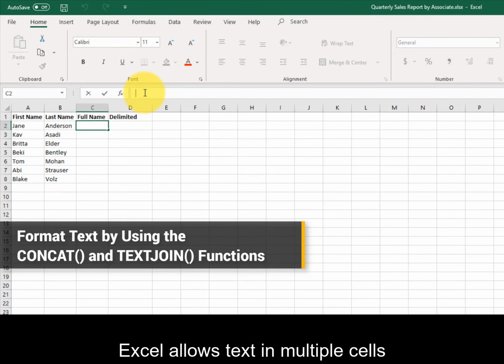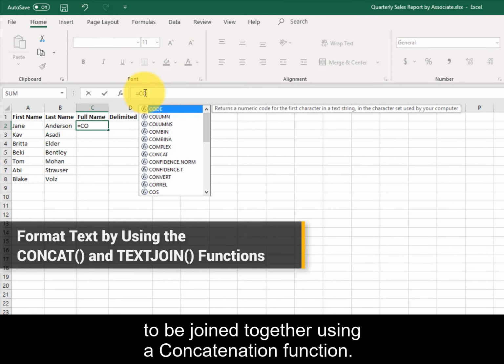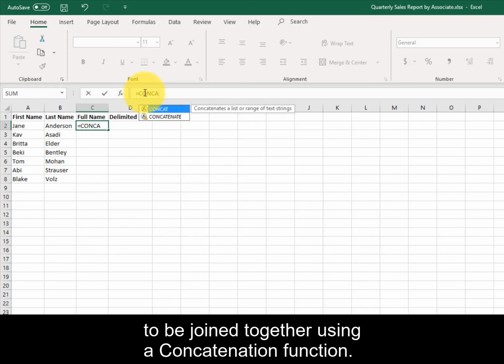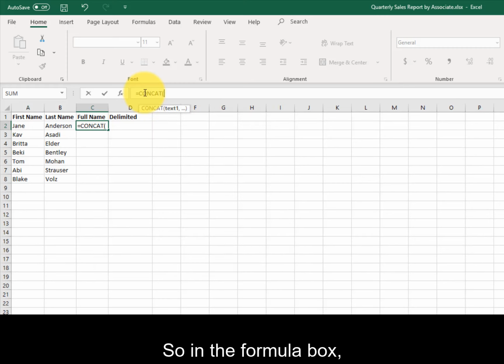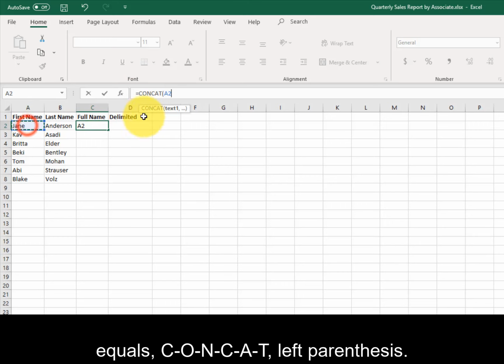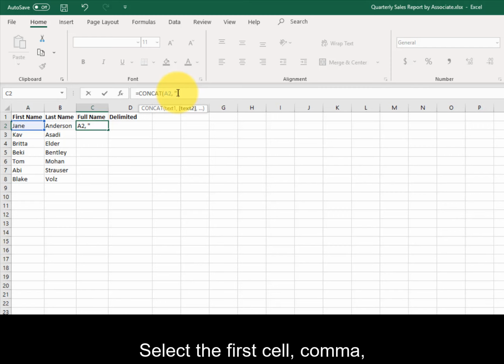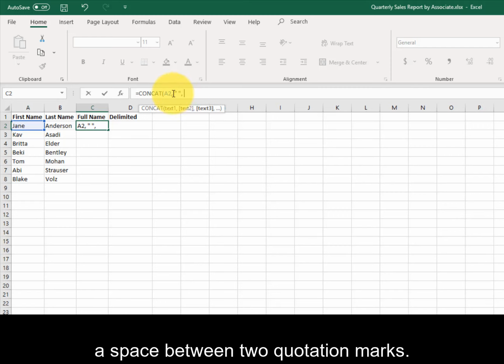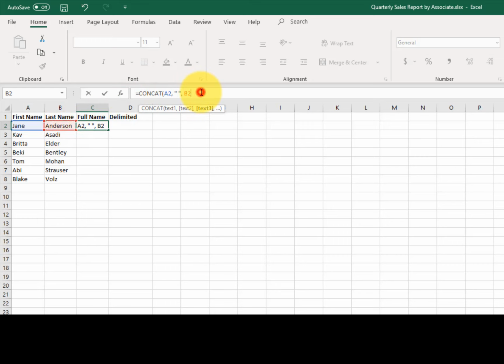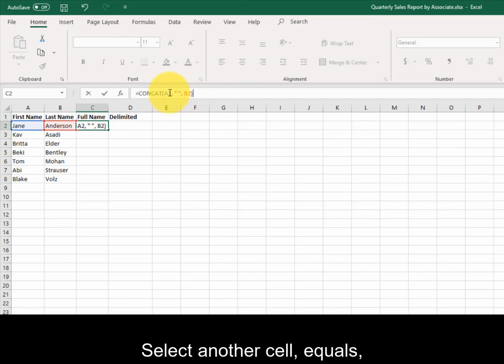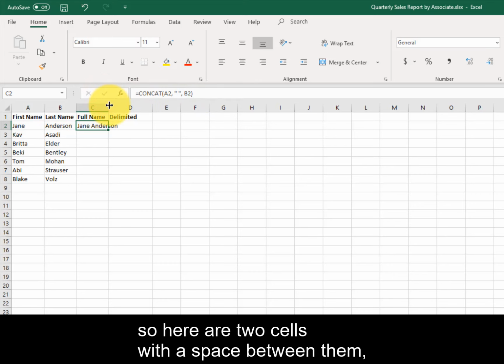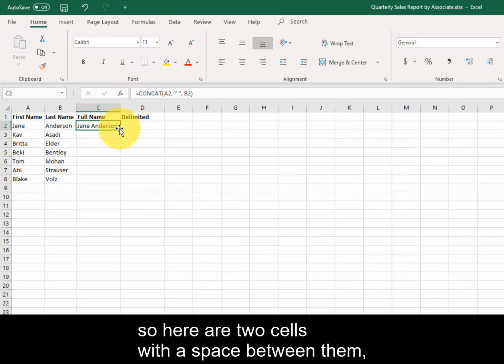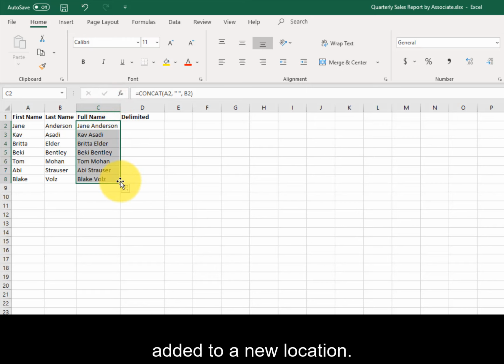Excel allows text in multiple cells to be joined together using a concatenation function. So in the formula box, equals CONCAT, left parenthesis, select the first cell, comma, a space between two quotation marks, select another cell, equals. So here are two cells with a space between them added to a new location.